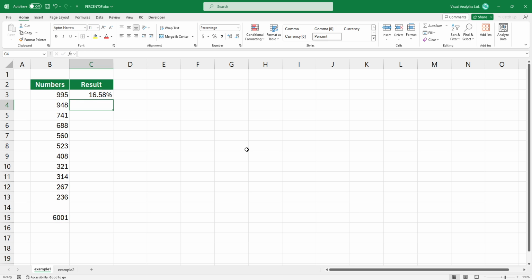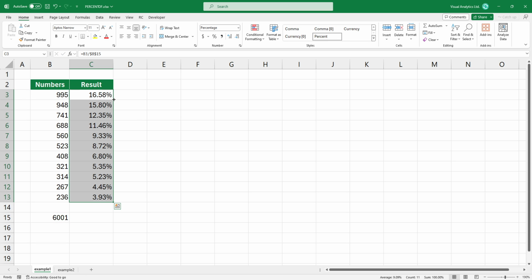Press Enter and apply the formula for the entire range. The result looks good.